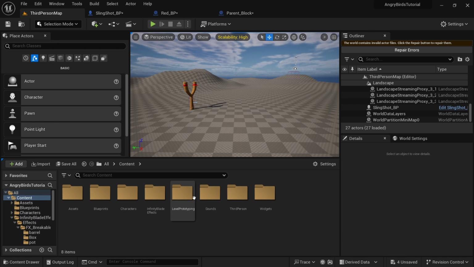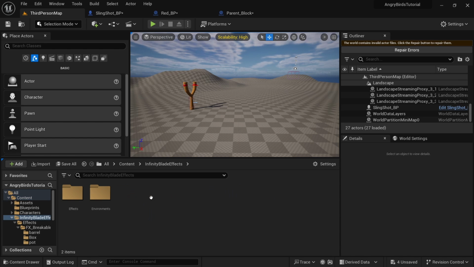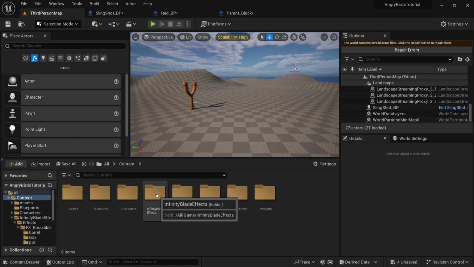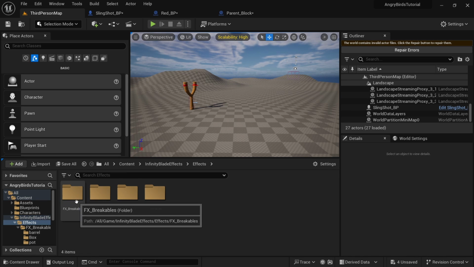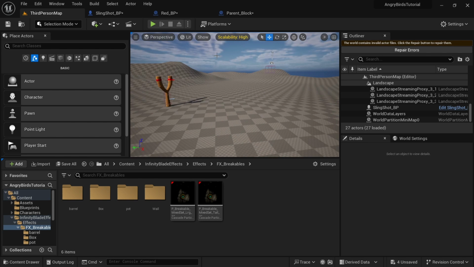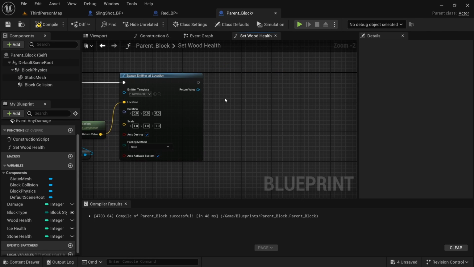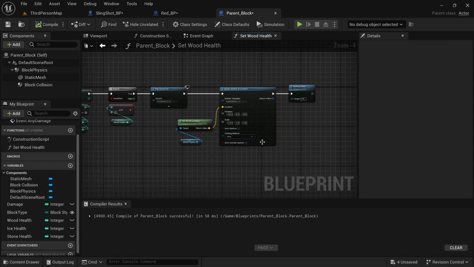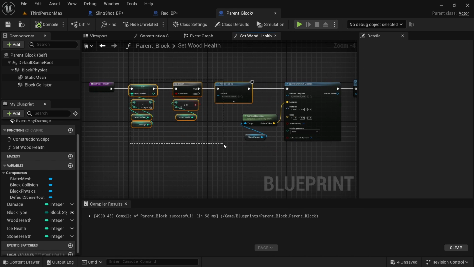just an effect from the Infinity Blade effects, which is free on the marketplace, so you can download all of them on there. I only pulled the breakables, so like the crates and stuff like that, because that works well for breaking the wood. Next, after that, I want to destroy the actor. So this is the death sequence, and this checks if it is dead and removes health from it.